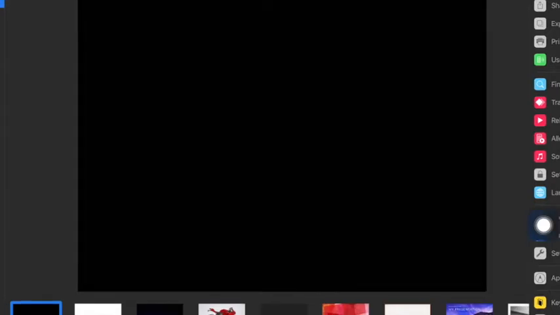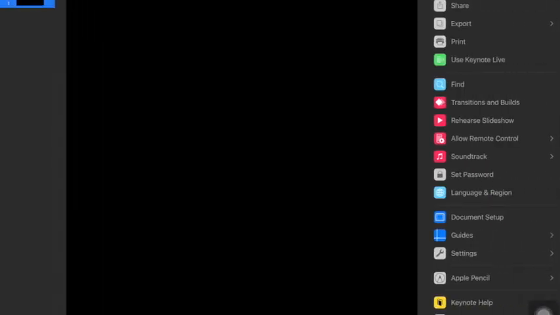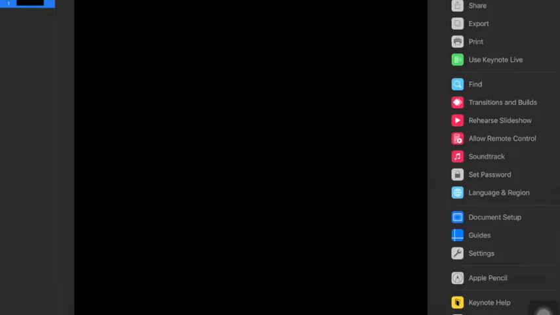To do that, go up to the three dots in the top right, down to Document Setup, and then at the bottom, Slide Size. And we are going to choose a square size. That's going to put us in line with the ARMakr frame that we're going to be receiving.